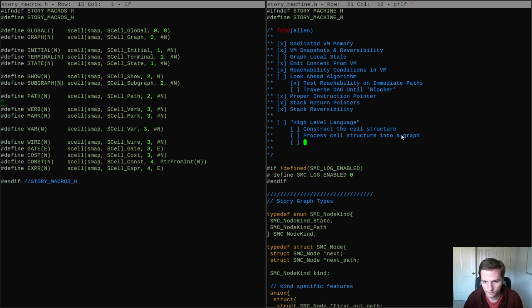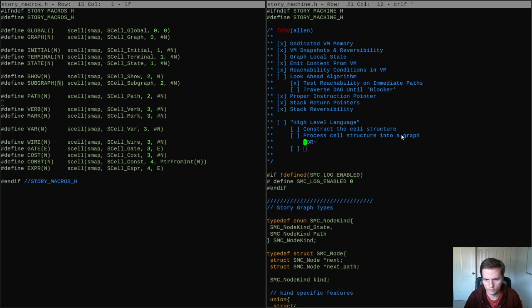Or alternatively, what we could do is we could build an interpreter on the cell structure directly. So instead of taking the cell structure and then converting it into a graph inside my virtual machine, I could also just build an interpreter that runs right on the cell structure.